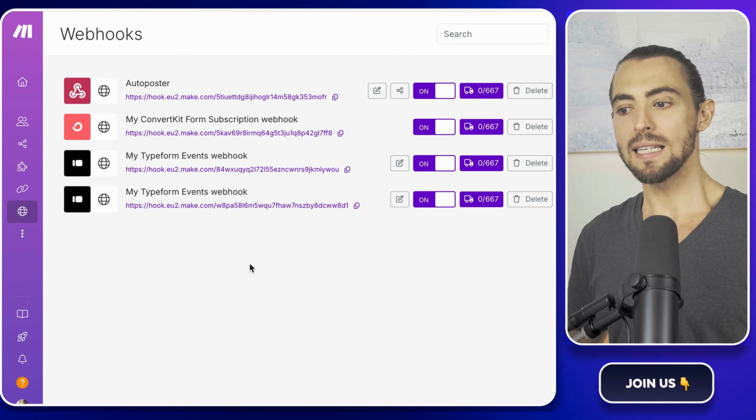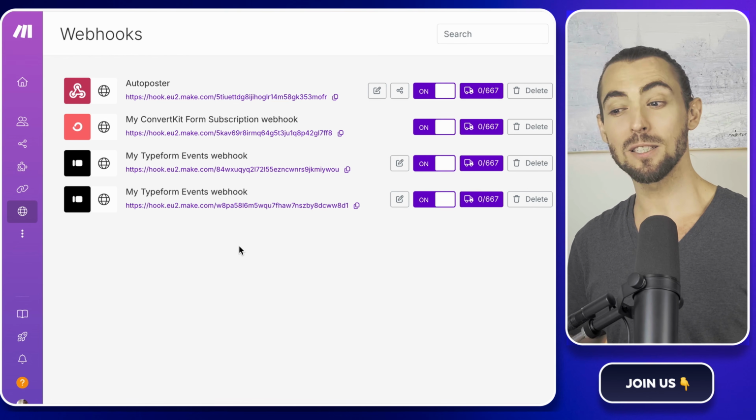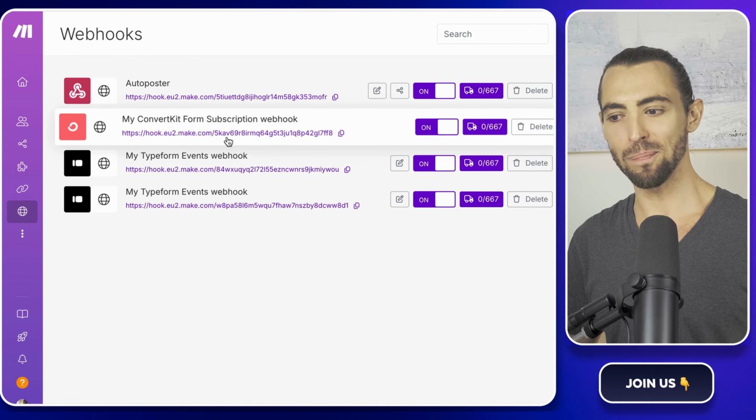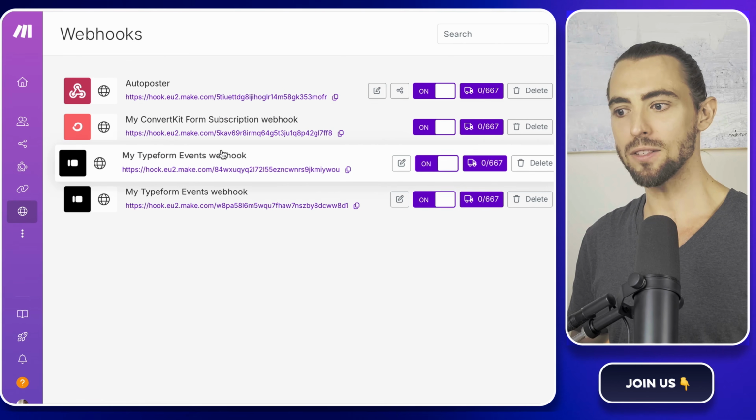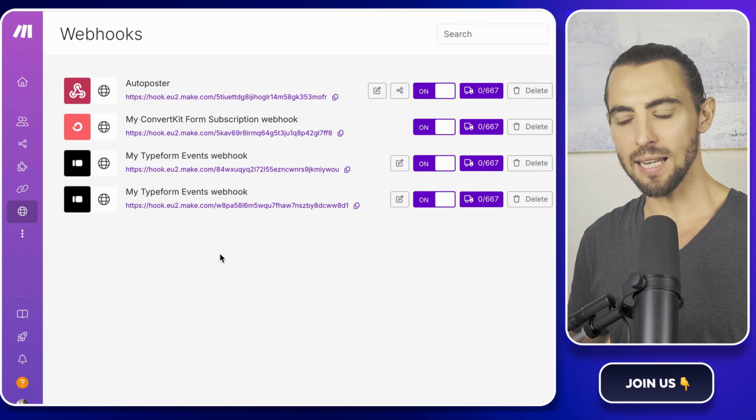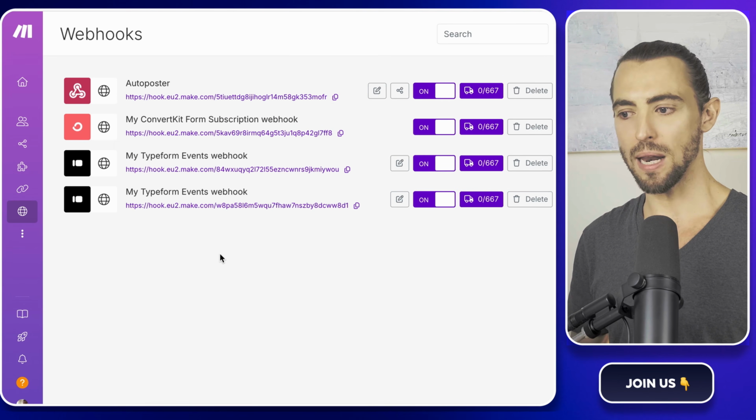A webhook is like a little spy that waits for something specific to happen outside Make.com. So if you want real-time updates or data to flow in the second it's available, webhooks are the way to go.